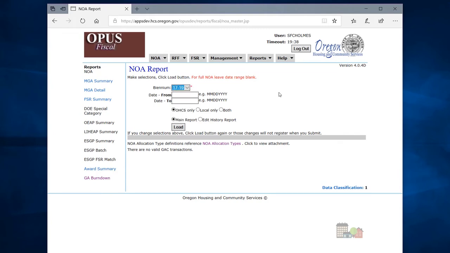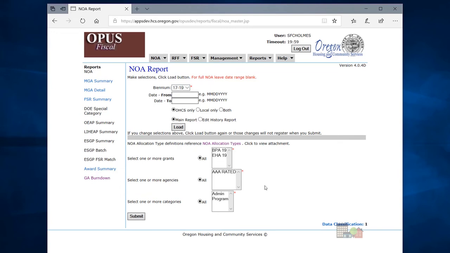This will also be very important on the future federal grants too, where you'll have some grant allocation categories that are going to be in two different bienniums for the same grant. So now we'll hit our load button. And I have a couple grants created in here. We'll just run this whole thing.